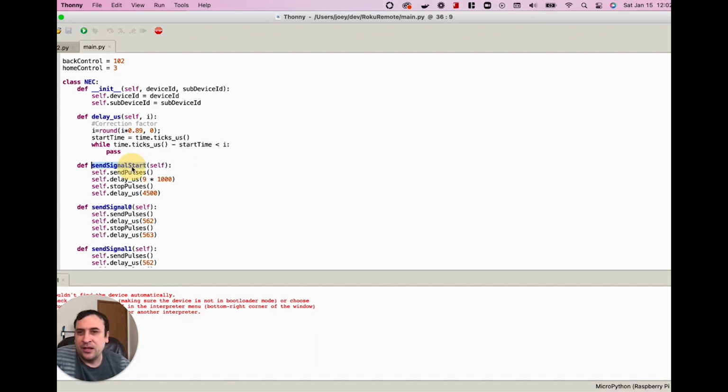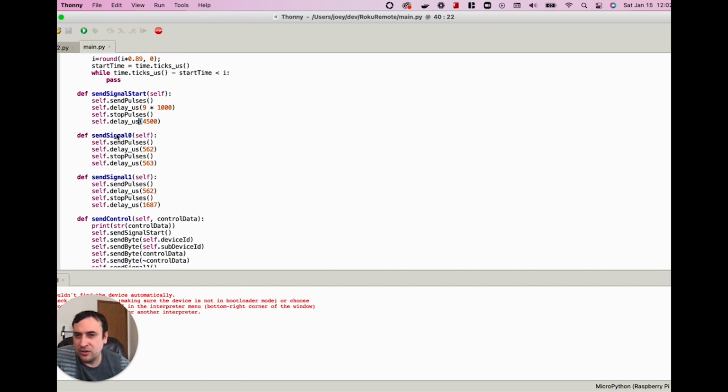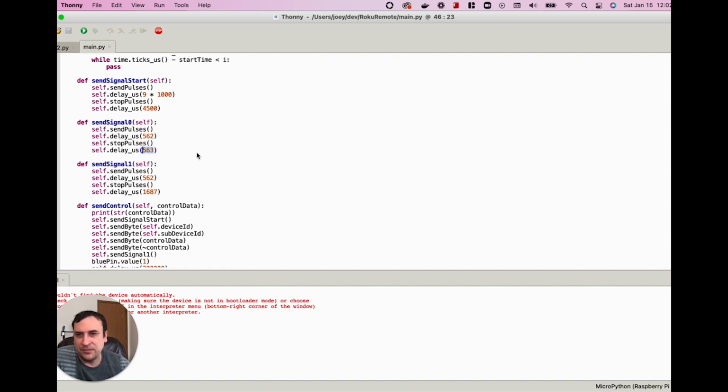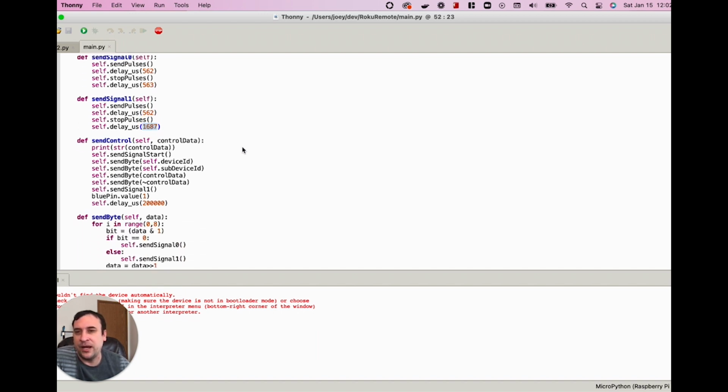So, send signal start: this is the 9 millisecond high, 4500 microsecond low. And then if you want to send a zero, because you're sending bits, you send a high of 562 microseconds followed by a low of 563, and on mine it's coming out as like 620 or something microseconds, works fine. So to send a 1-bit, you send the same high, but then you do a pause that's 3 times as long. That's why the timing is not as critical, at least for my device.